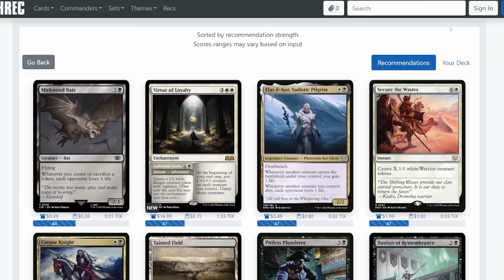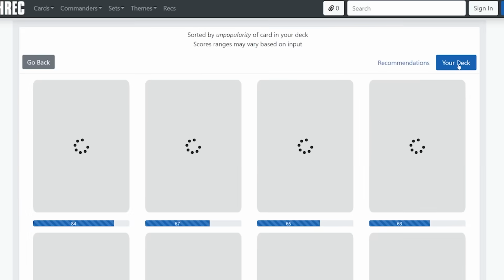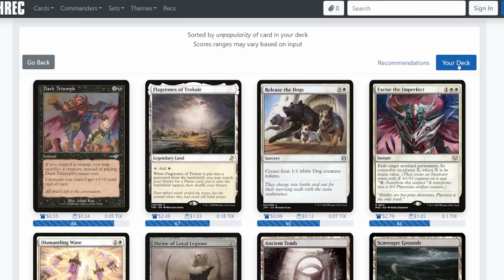Now, the second tab here, the one that's labeled Your Deck, that's what I'm most excited to talk about, because this is where you find the least popular cards in your deck. Sorted by how little play they see in that commander or archetype, you can look at the cards that stand out the most from your list compared to the rest of the data out there.